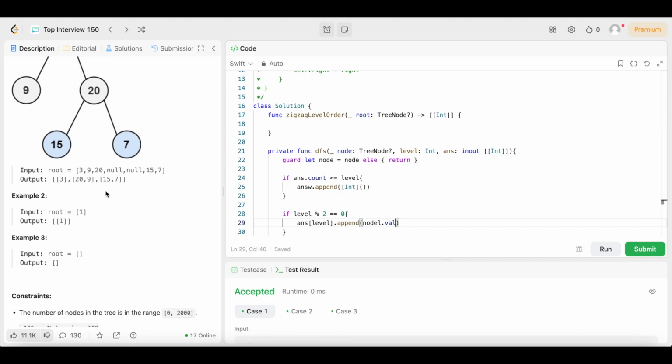And if it's odd, like how it is, we'll put the value where this would be the first level, right? So this is an odd level. That's why we put this 20 at the beginning of this subarray, right? That's how we would know. We put the 20 at the beginning of the subarray, and then we put the 9, right? Whereas this level 2 will be even, so that's why we would append it in the left to right order, where it goes 15 then 7.